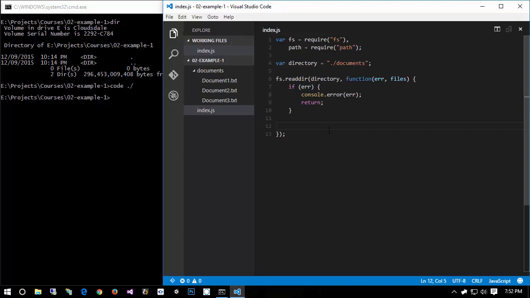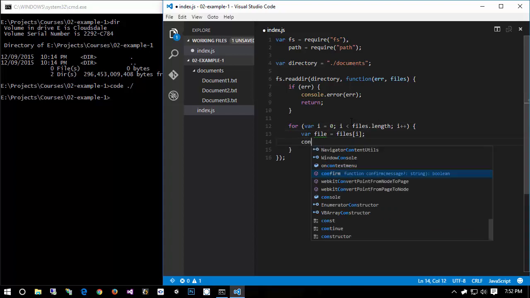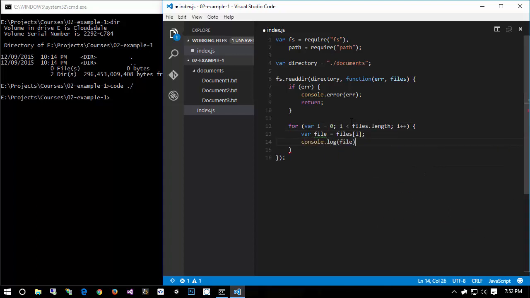So the next thing we're going to do is go ahead and loop through all the files. So I'm going to say for var i equals 0, i smaller than files.length. So files is an array of strings. i++, and then I'm going to say var file equals files at i. And let's just go ahead and console log out the file for debugging purposes. And let's actually just leave it at that. I think this is a good starting point.